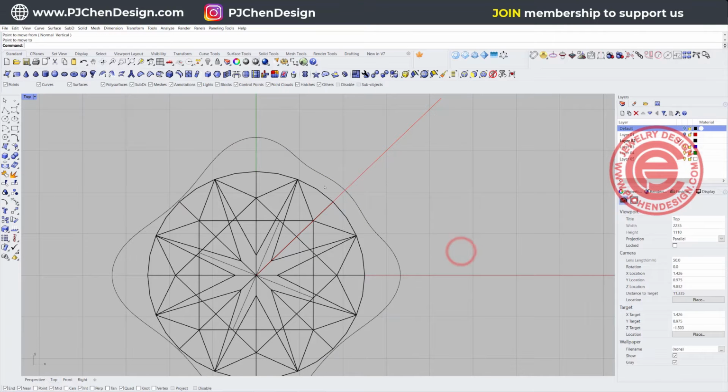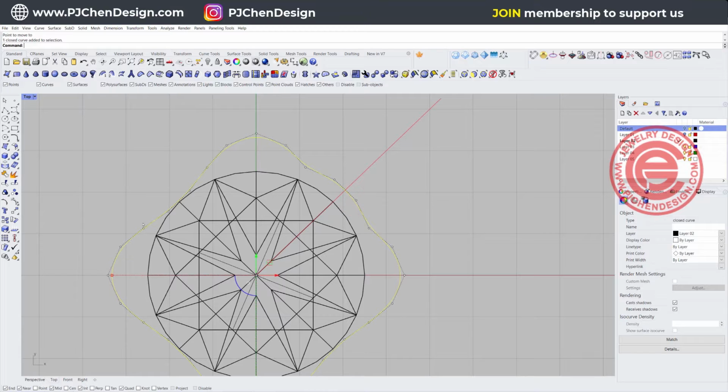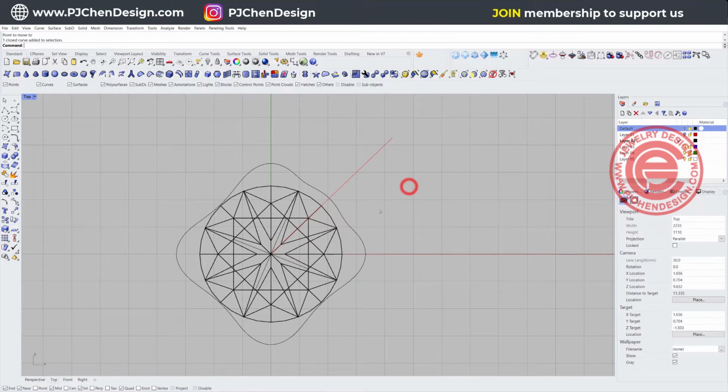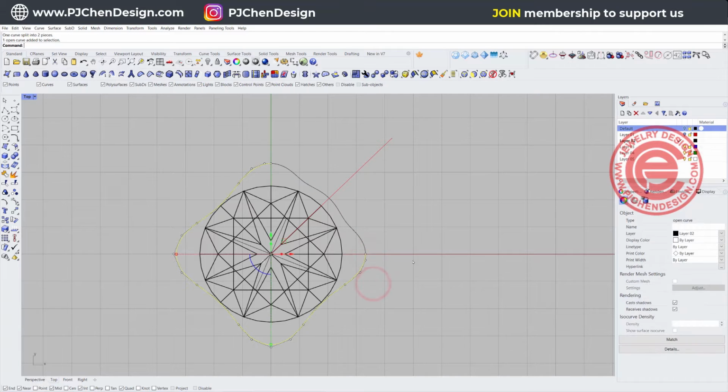Okay, so now we have the shape that we want, and I don't want to do all of them, so let's go ahead and use the Split command. I want to split with the point, and let's split into this quadrant and this quadrant, and we can delete the rest of them.